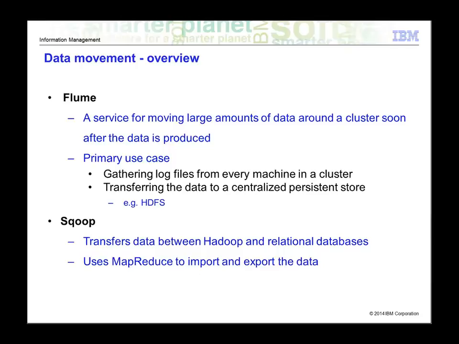Next, let us look at moving data into Hadoop. We will begin by looking at Flume's architecture, then examine the three modes it can run in, followed by a look at the event data model.